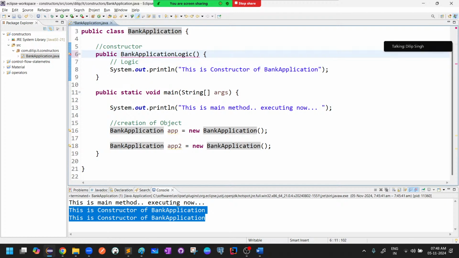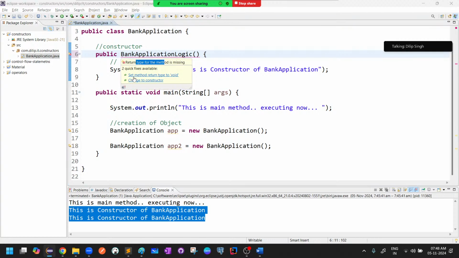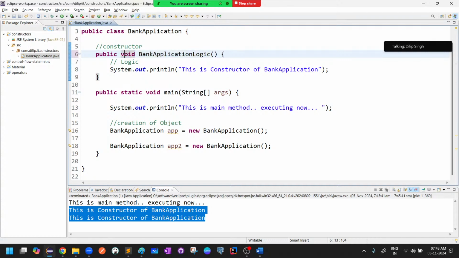You have not given a return type and you have not given the proper class name. So the compiler is asking: do you want to add a return type to make it a method, or do you want to change it to a constructor? If it is a constructor, change the name to the class name. If it is a method, add void so that it becomes a method. That is how the compiler gets confused. If you add void, then it becomes a method. Now if you give the class name, then it becomes a constructor. So please practice and remember all these rules.